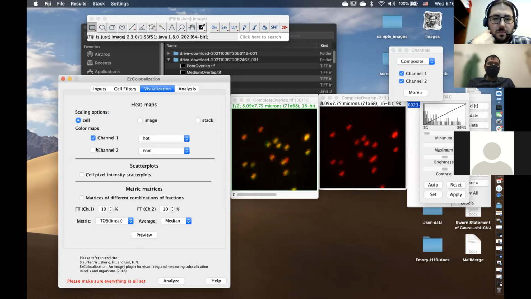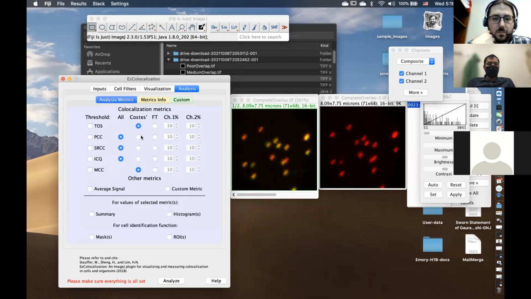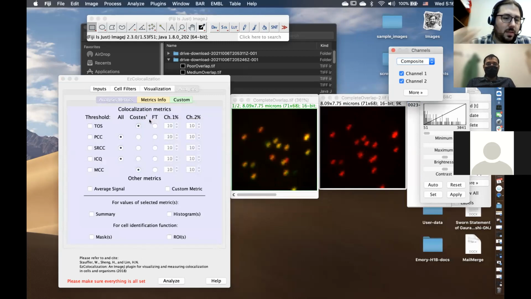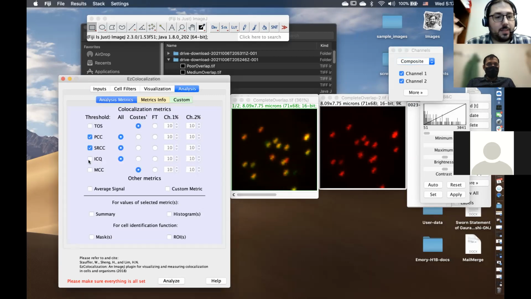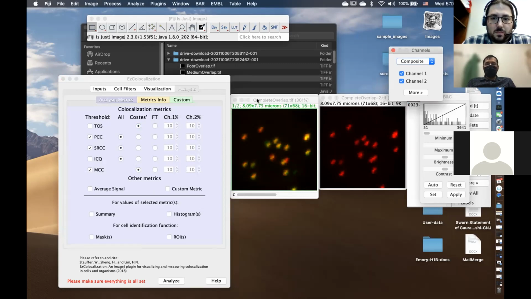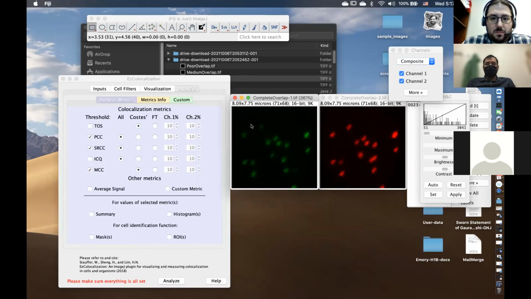Visualization, I can enable this, but this is important, as you mentioned. And analysis, let's keep the way they are. You actually need to tick which of the coefficients you'd like to capture. So check PCC, SRCC, and MCC. Right. So now if I do analyze, it says scaling factors must be consistent or global. So I went ahead and I disabled my scaling.